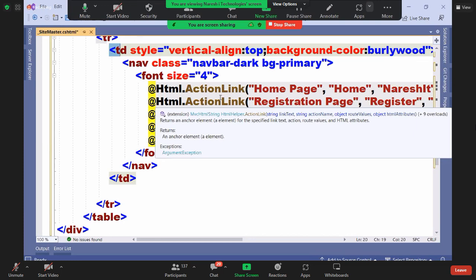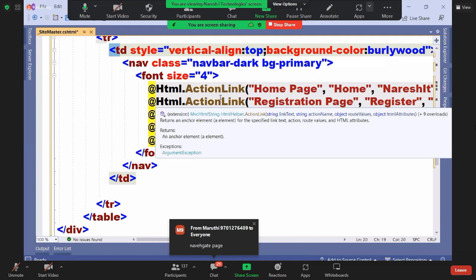We say @Html.Button to generate a button. @Html.ActionLink will generate your hyperlink. For a hyperlink, what information will you give? Forget about action link here. For a hyperlink, you'll give the href, where to navigate, and afterwards you'll give the text to show.